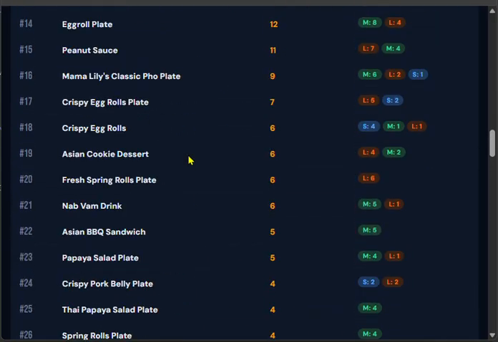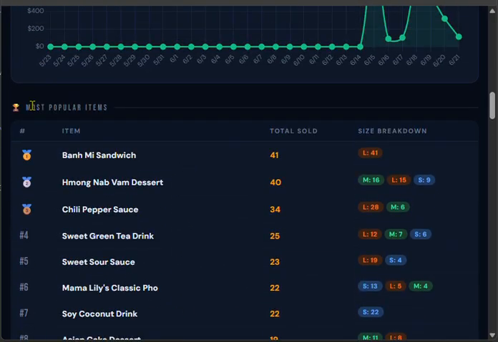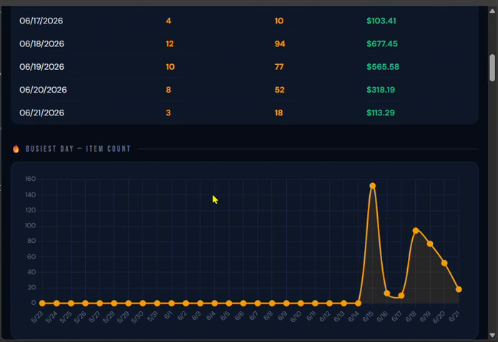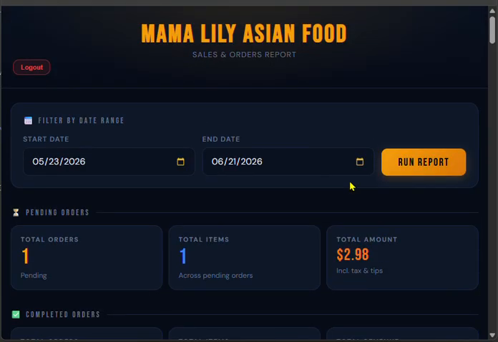Let's go up a little bit here. Most popular items sold, revenue by day, busiest day, item count. So you get this really nice sales and orders report. Remember, we don't do your taxes. We don't separate CRV taxes from revenue, so we don't handle that. That is your responsibility for your own business.